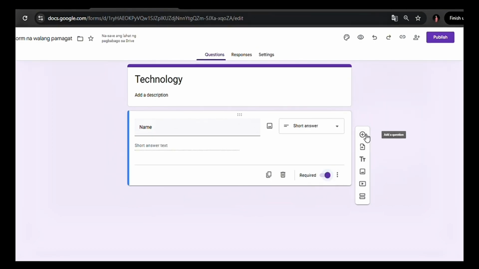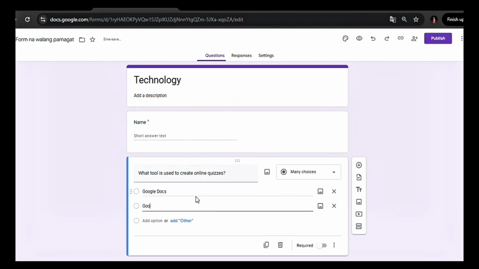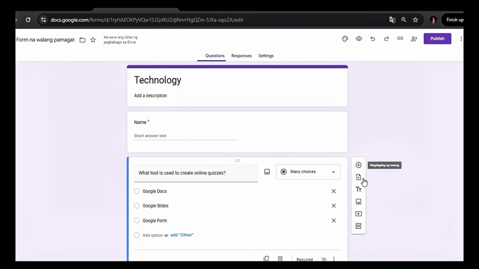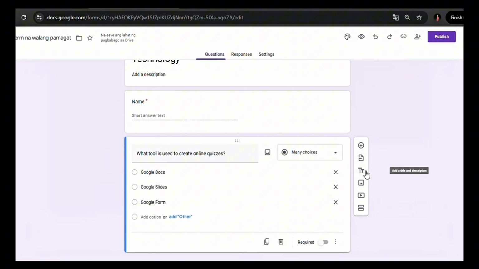Now to add another question, let's click this plus icon. Let's try multiple choice question. You can add as many options as you like. On the right-hand menu, you'll also see more icons. The import icon lets you bring in questions from another form. The T icon allows you to add a new title or description for another section.